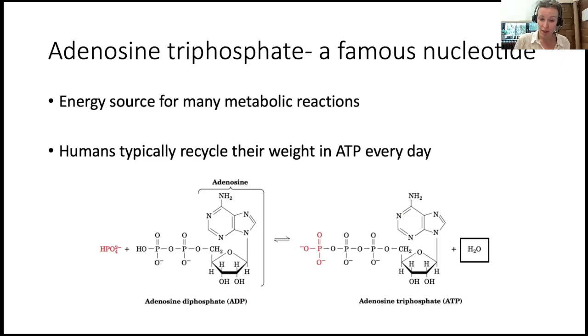I'm assuming that many of you are already familiar with our most famous nucleotide, ATP, or adenosine triphosphate. This is because it is the energy source for many metabolic reactions in the cell, and we will learn more about this towards the end of the semester in this class. Fun fact, humans typically recycle their weight in ATP every single day. Cool stuff.